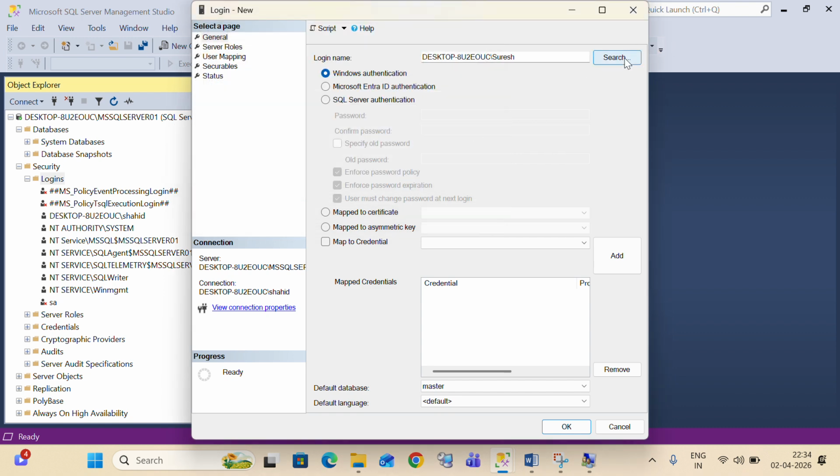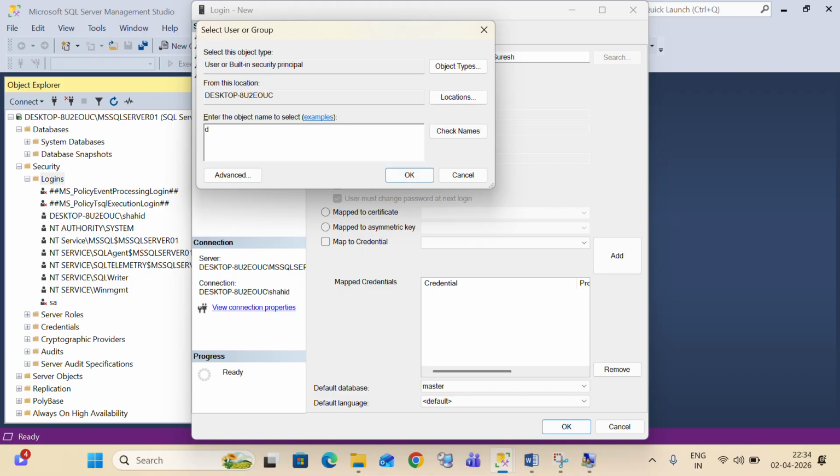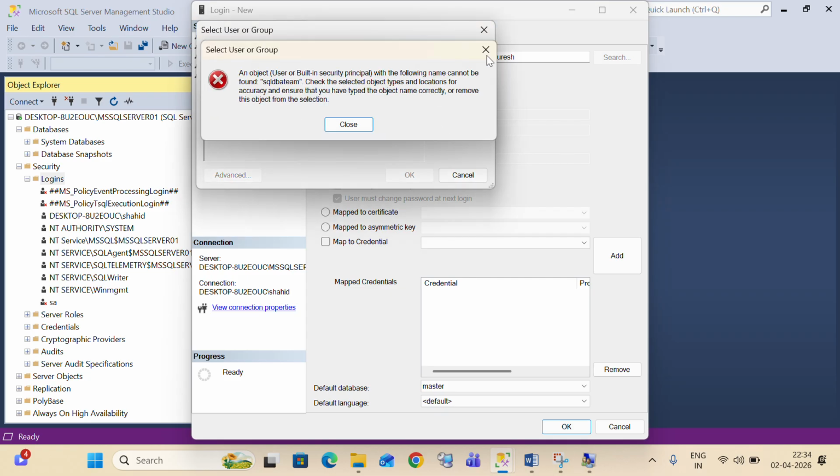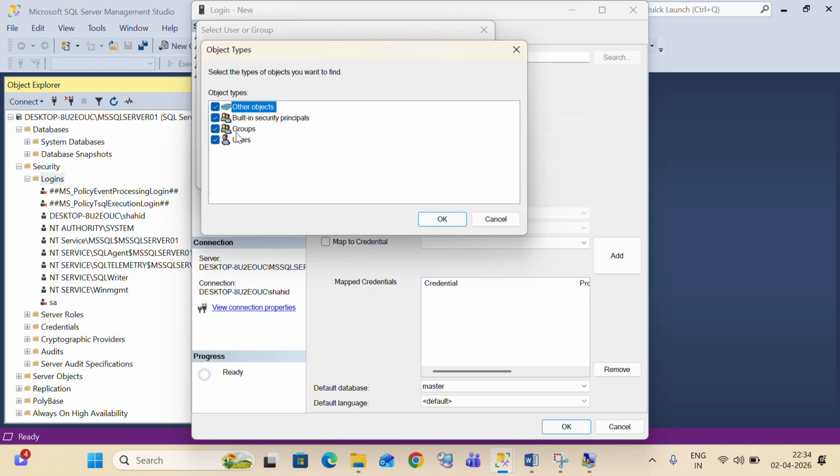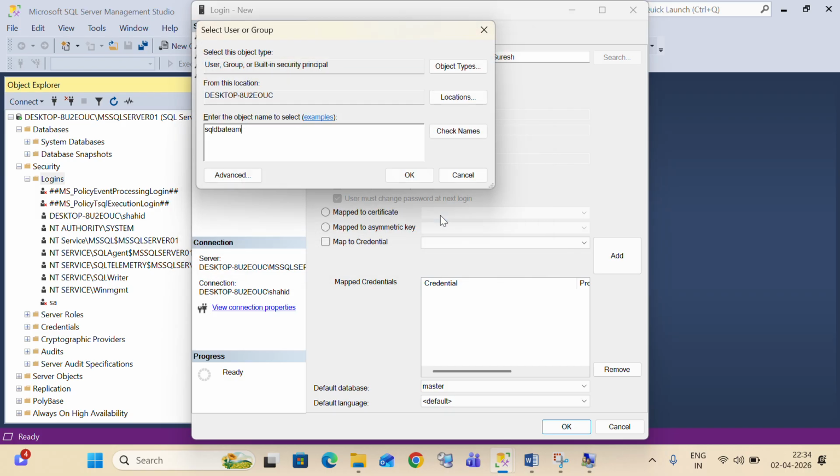So also I can search as a SQL DBATeam, right? This is an individual user. So SQL DBATeam I can search here, and I can check names again. So why it is showing an error here? Because I have not selected groups in the object types. I intentionally did not check it, to show as an example for you guys. So you can check names here. See, now DBATeam has come.